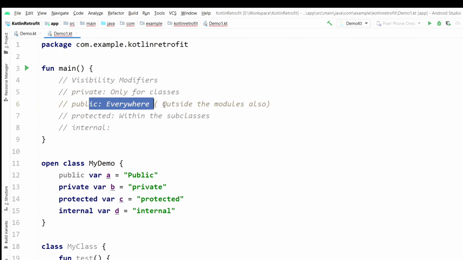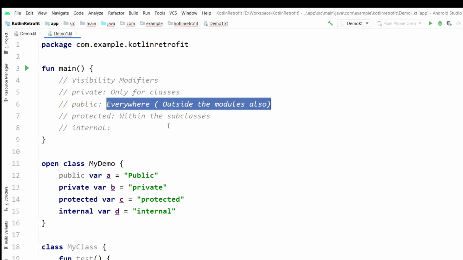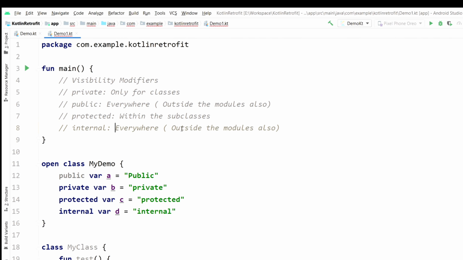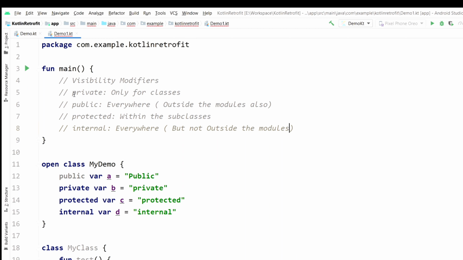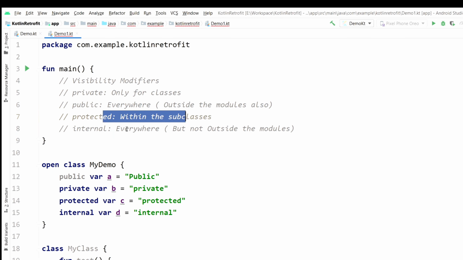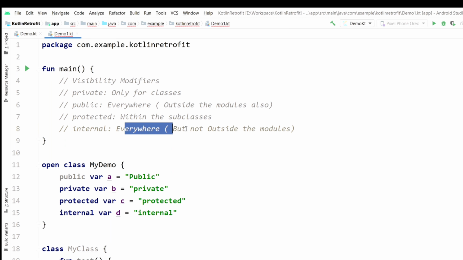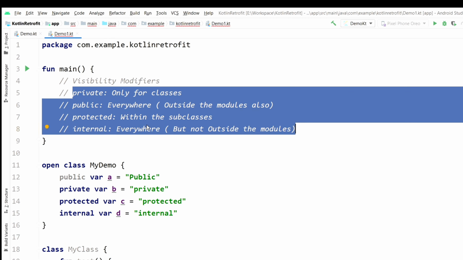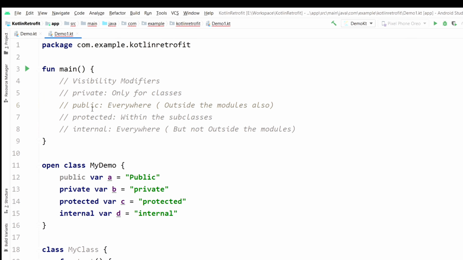Public we can use everywhere, outside the modules also, but internal we cannot use outside the module, else we can use it everywhere but not outside the modules. Private only for classes, public everywhere, outside the module also, protected within the subclasses, and internal everywhere but not outside the modules. So these are the 4 basic visibility modifiers which are applicable in Kotlin. So I hope you have understood this concept of visibility modifiers.